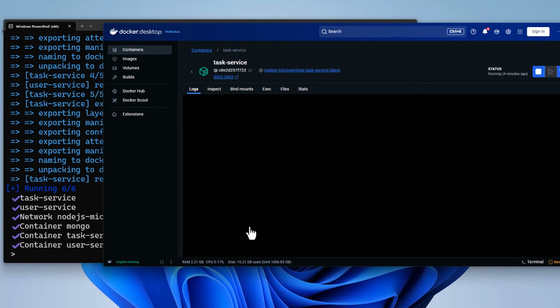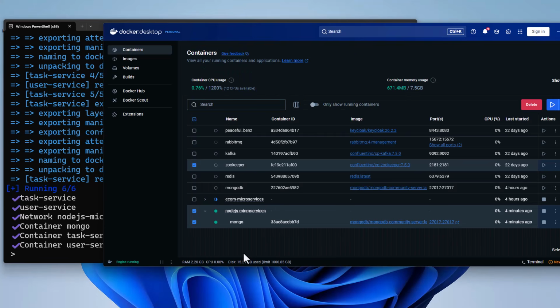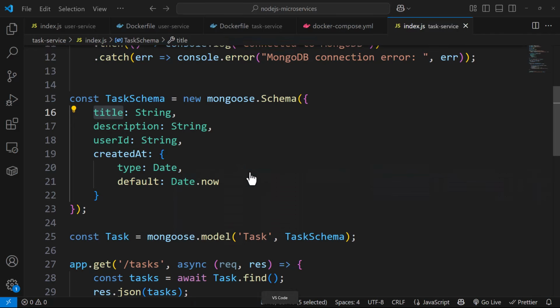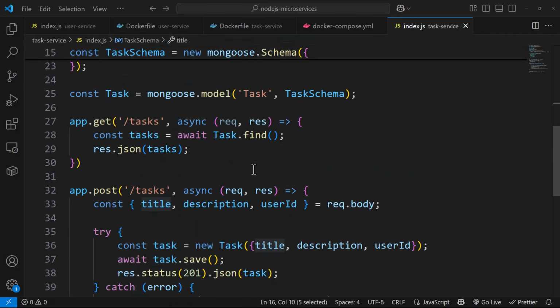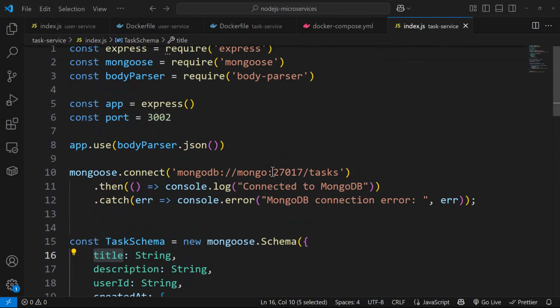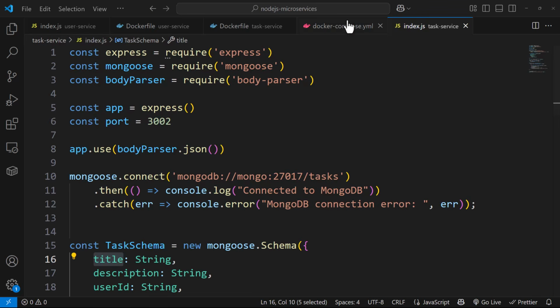If you go and check the logs, you're going to see task service listening to port 3002 and connected to Mongo. User service listening to port 3001 connected to Mongo. So both the services are running independently, okay, and both are able to save the information. I hope this has been useful and I hope you have been able to follow along.